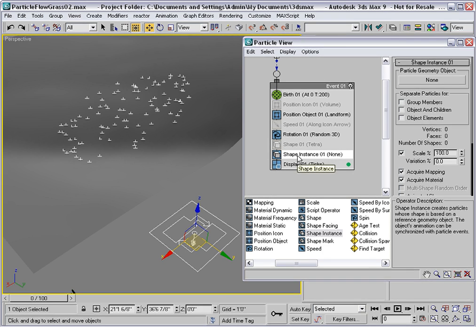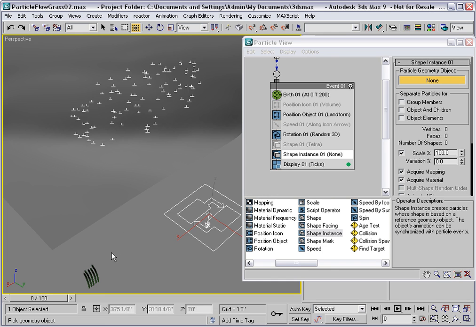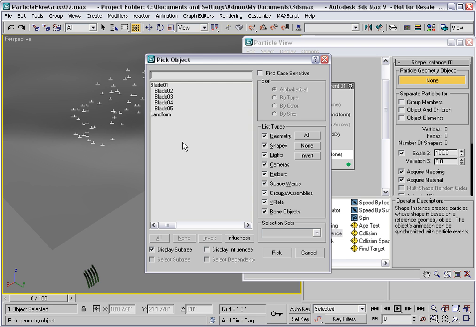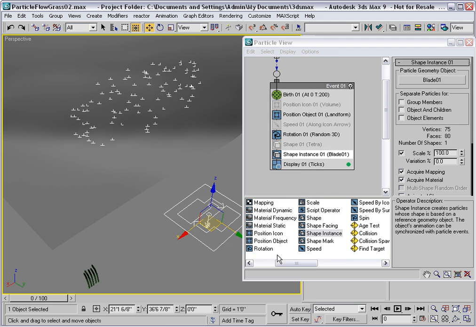Click on it to see the parameters, and then click on this button. And now I'd like to select one of the grass objects, which might be difficult, so I'll press H to open up the Pick Object dialog box, and here I will select Blade 1. Notice that you can only select one object here, and by selecting the parent, we will also be integrating all of its children into particle flow. So I'll pick that. And now we're instancing Blade 1 as our particle.